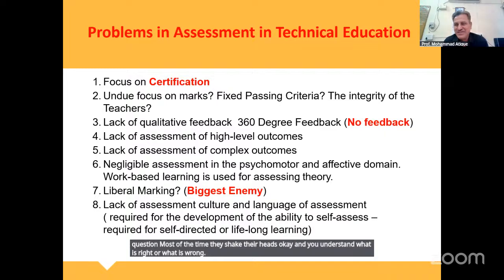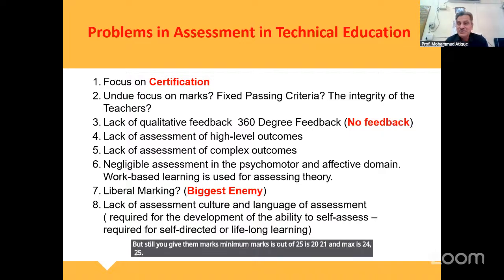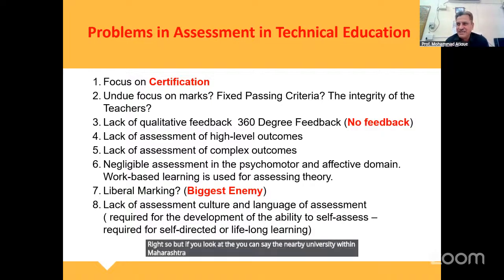Okay, but still you give them marks. Minimum marks out of 25 is 20, 21, and max is 24, 25. Right. But if you look at the nearby universities within Maharashtra itself, you will find that in Pune University, they give more emphasis on practical aspects. They ask maybe industry people to conduct the practical examination.